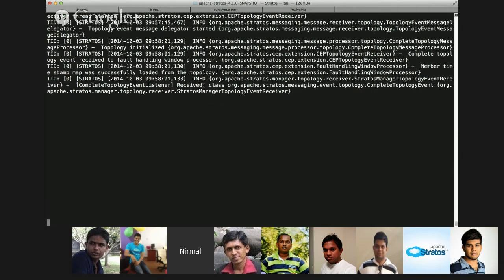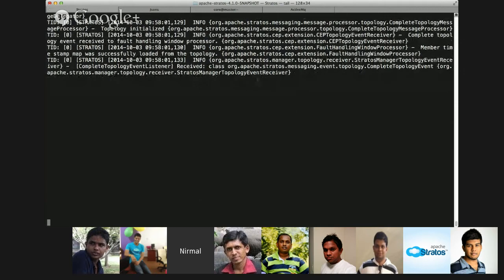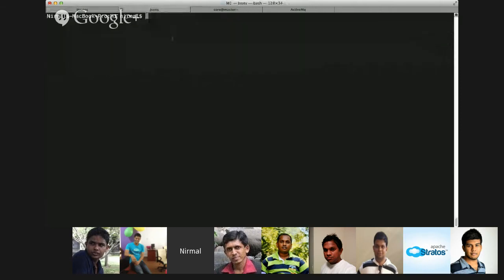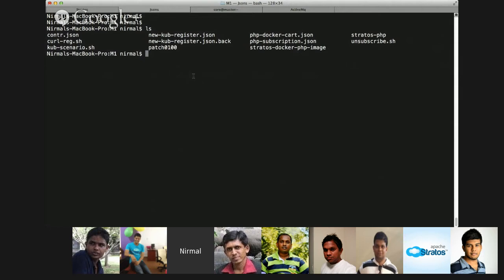I have started Stratos as well. This is the Stratos console, and let me go through the JSON files that are important in this scenario, in this demo.